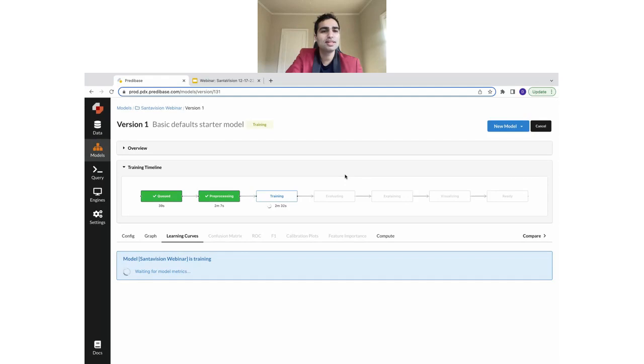One of the really cool things that I think you'll see, if we stay on this page for a little bit longer, is as those epochs actually come in, you'll see a live dashboard of updating loss curves as well. So you can actually track your own model performance iteratively.